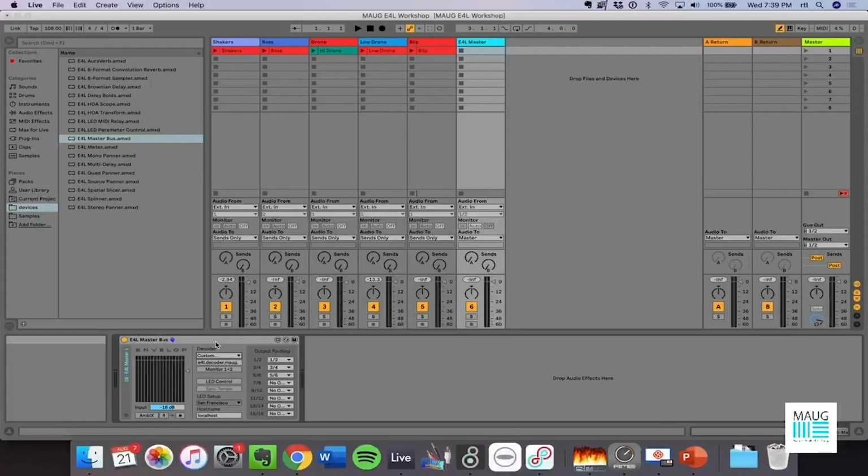So I'm doing a custom one here that I wrote, which basically is going to do quad for the room and then a binaural signal for the live stream. So it's a 6-channel decoder. And you set your output routing here. This is really a requirement to use E4L, that you have this master bus.